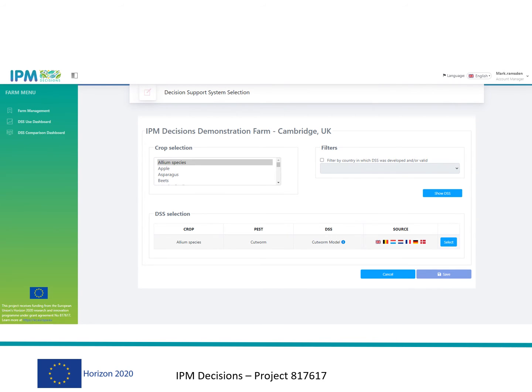The DSS available for allium species is for cutworm. Now, this is mainly a problem very early in the season rather than in October when this system is being demonstrated, but it will serve for illustrative purposes for now. I can see that this model is appropriate for allium crops, including onions, and for cutworm, and is relevant for use in several regions in Europe.